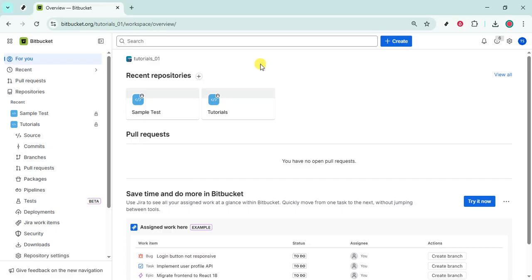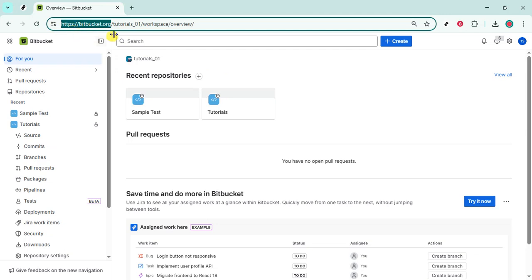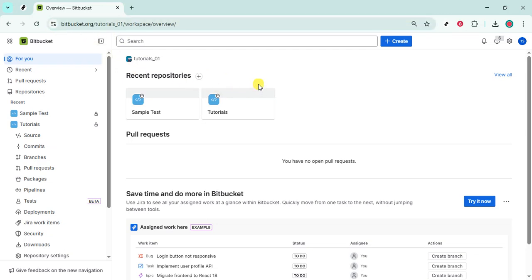To follow along, make sure your account has admin rights on the repository. With only read or write access, these access controls may be hidden or unavailable. First, open your browser and head to bitbucket.org. Once you're on the site and in your workspace, you're ready to add access.